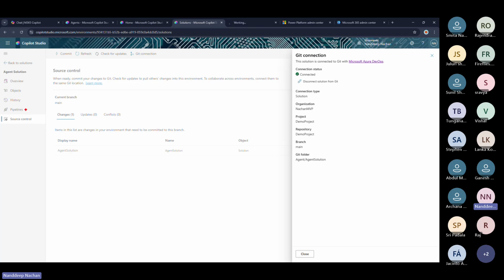Okay, so just to repeat, we do have two options. The one here, which is pipelines, is the out of the box Copilot Studio based pipeline, which is very easy to use, but you will not get more control over that. If you are looking for certain approvals or maybe connection with other external systems as well, you will have to use this DevOps based pipeline.